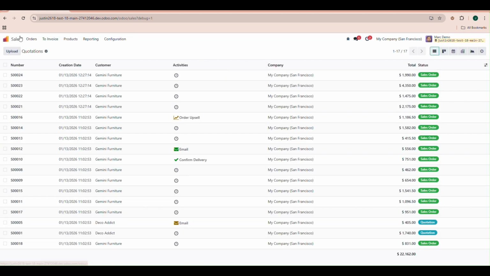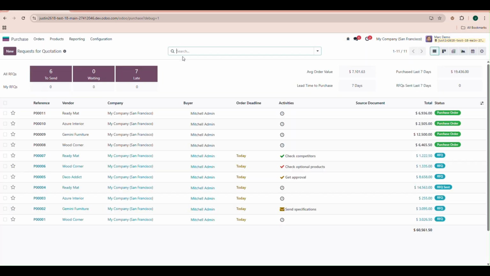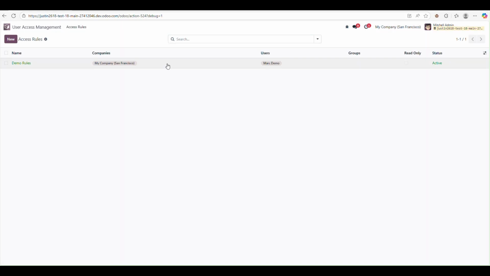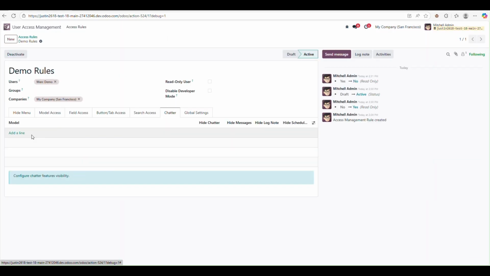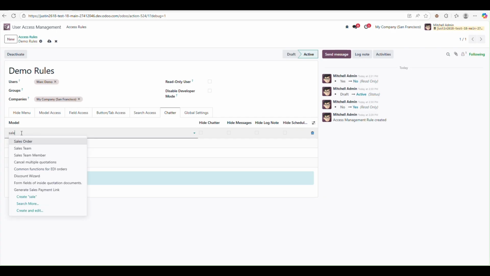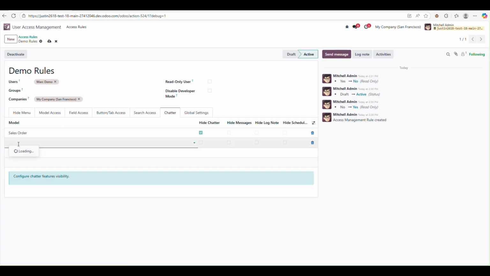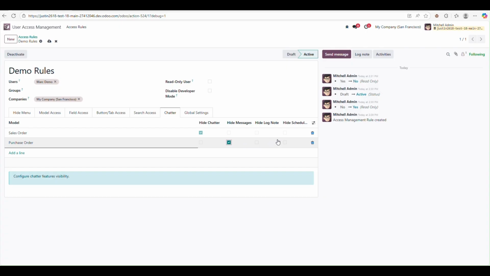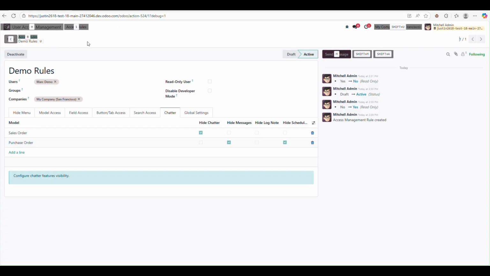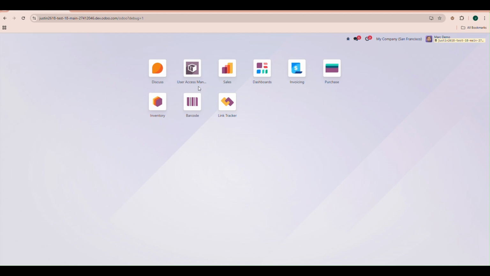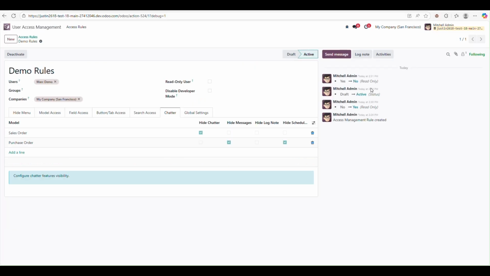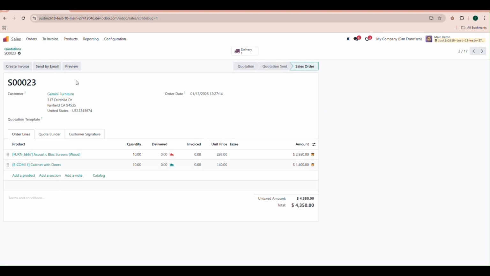Next, let's move on to Chatter Access Control. This feature allows us to hide the entire chatter section or selectively hide options such as send message, log note, and schedule activities, simply by enabling the corresponding checkboxes. For this demonstration, we first hide the entire chatter for the sales order model. Next, for the purchase order model, we hide only the Send Message and Schedule Activities options. As a result, when Mark Demo accesses a sales order, the chatter section is completely hidden. And when accessing a purchase order, the Send Message and Schedule Activities buttons are no longer visible.